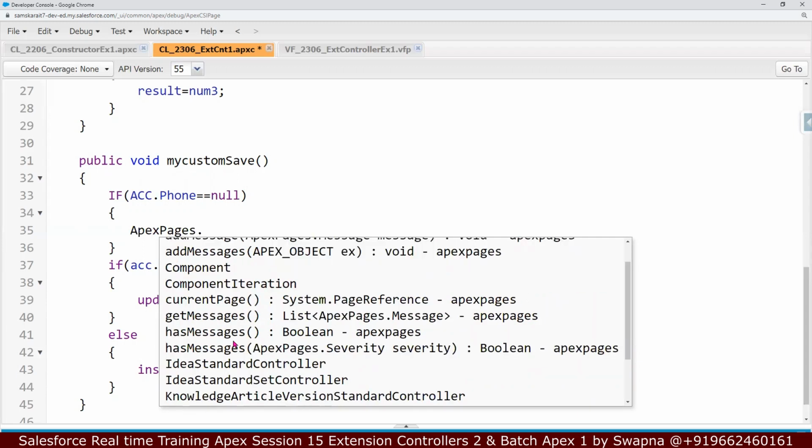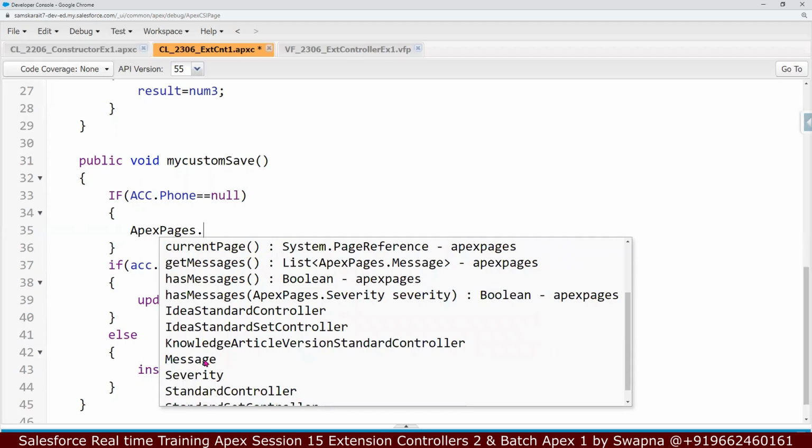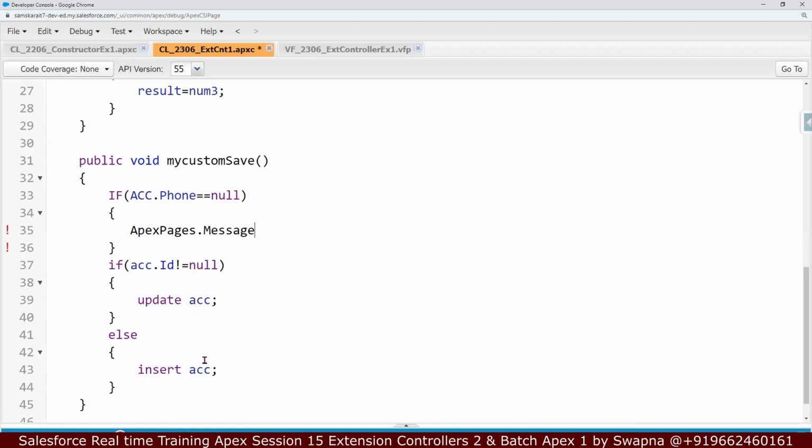So what will be the exact one? We have to use the message. Apex pages dot message is the one. First, we have to initiate this. Let's say MES. Let me initiate this, because in Salesforce this is one class. The message class is inside Apex pages. That is a predefined one. Now I have initialized the Apex pages message.